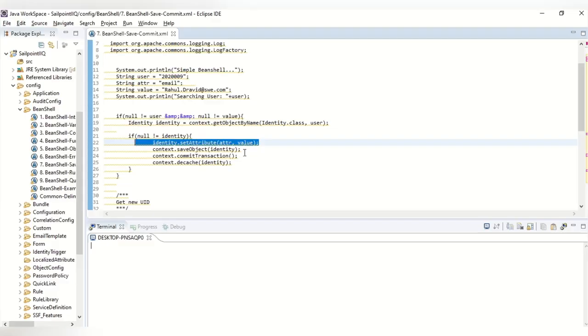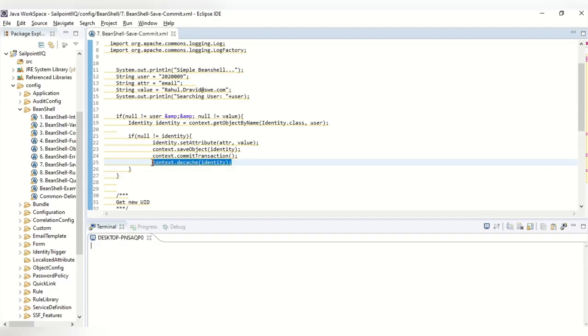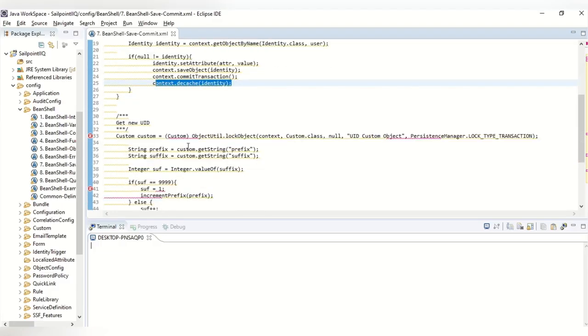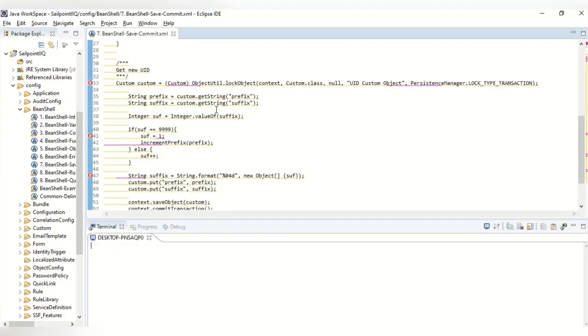Then three things you need to do: save the object, then commit the transaction. It's the same as DB operations. Like you save the object, execute the SQL query, then commit. Here you just save the object, then commit the transaction and decache the object. The same way you can see I'm modifying the custom object here. Basically, you can have some key value pairs in the custom file. It's kind of a property file in IAQ. We have two objects, custom and config.